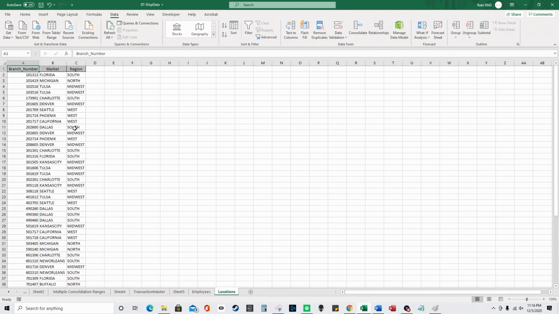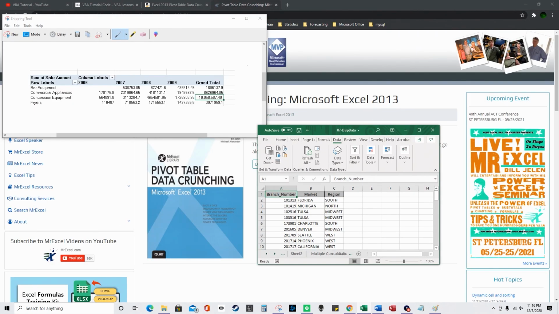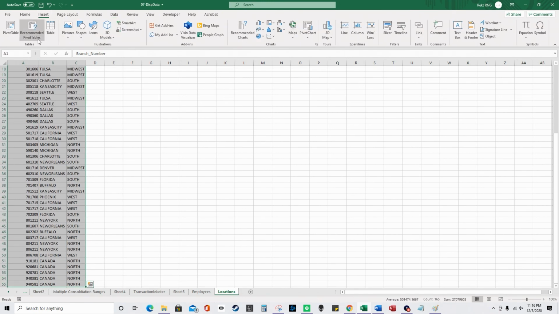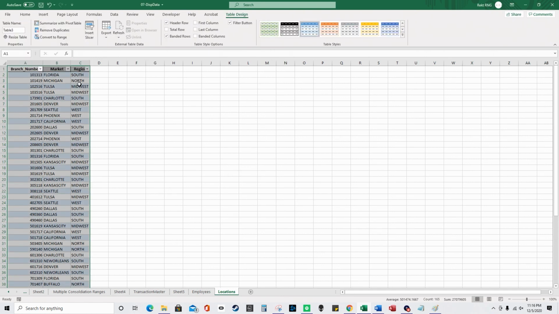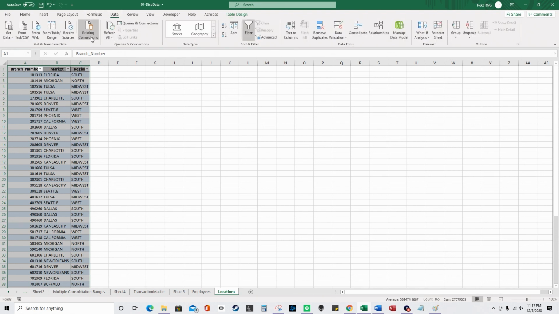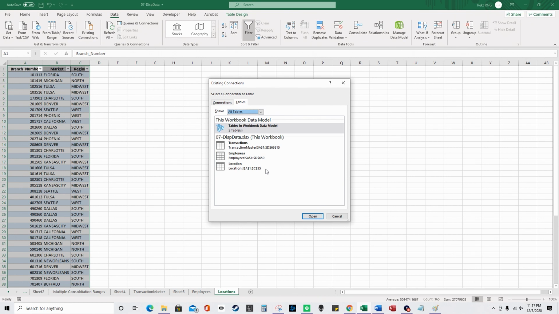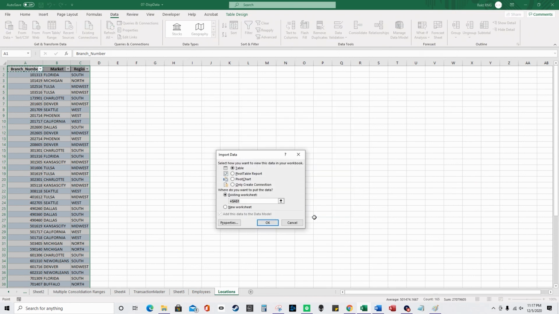So on the locations worksheet in this workbook, I'm going to go to Insert and Table. I'm going to say my table has headers. Okay. So now I just created a table. And under Table Design, I'm just going to rename this table as Location, and press Enter. So if you go to Data, Existing Connections, and Location, you can select the Location table and click Open, and then click Only Create Connection, which will create the connection in the data model.